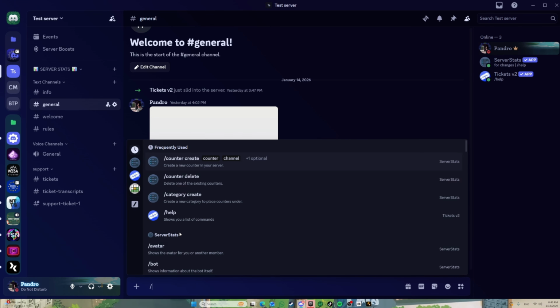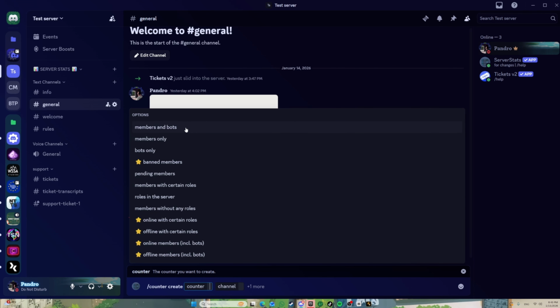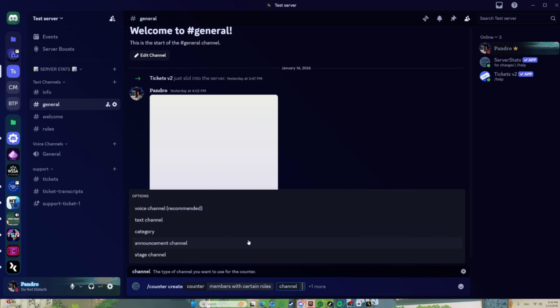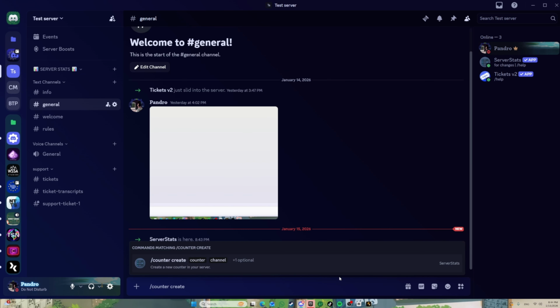Now we're gonna type slash again, counter create, and then we can see the types of counters: members and bots. That's just literally everyone that's in your server. Members only, only the members and not the bots. Bots only, only the bots, not the members. Pending members, members with certain roles, and that's like members with some type of role.